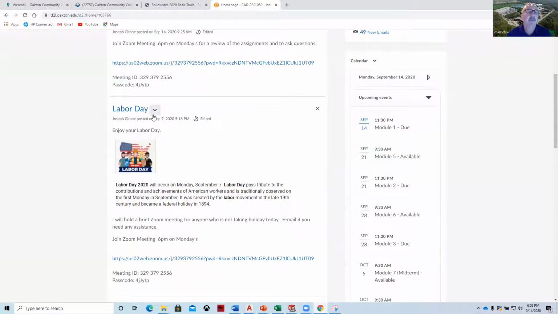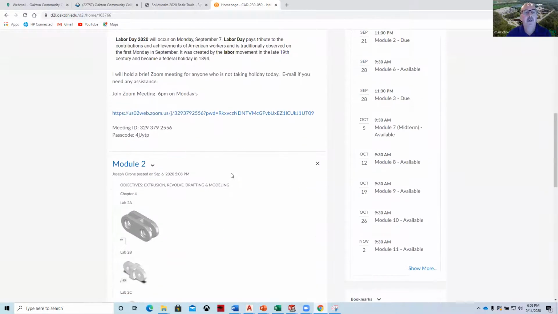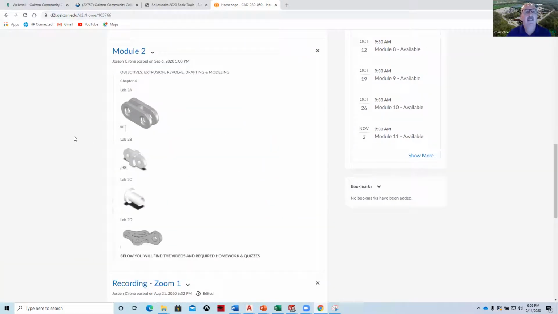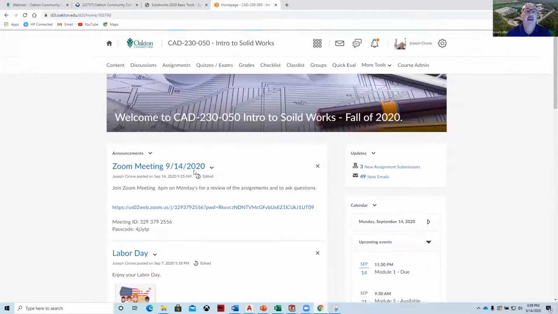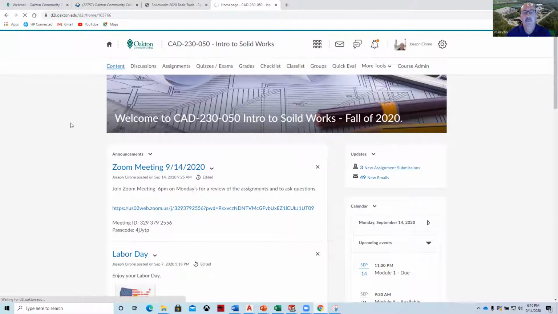Back to the main splash page. Last week was Labor Day. I went through the agenda for last week. Module 2 is due September 21st, next week. If we take a look at Module 2, we can go here to Content.